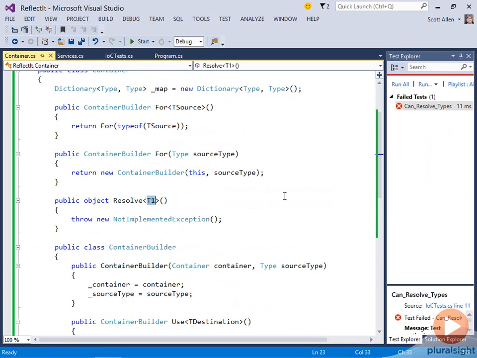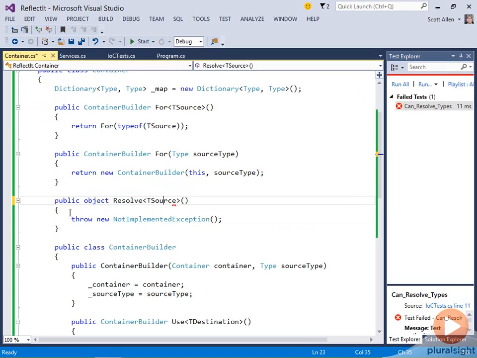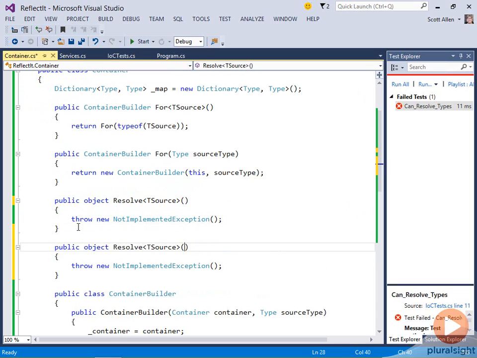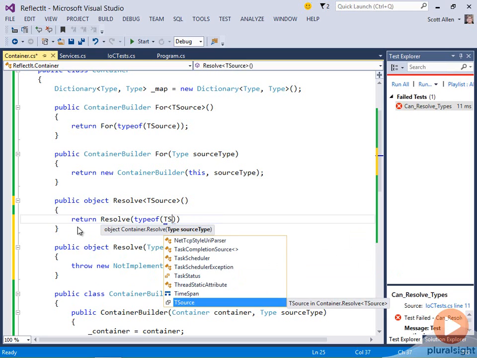So the resolve method will take a T-source. Essentially, this is where I say, I want to resolve something that implements the iLogger interface. And once again, I'm going to go to the trouble of providing a resolve that takes a generic type parameter, and also a resolve that doesn't need a parameter. You pass a type reference. So type is source type. We'll see exactly why this is extremely useful later, I promise. But this first resolve method can return the other resolve just by passing along type of tSource.